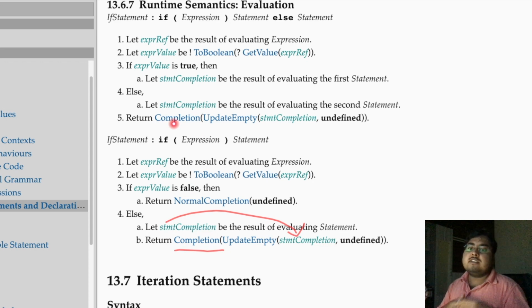So this is basically how things like throw, break, or return values get propagated. If it got a return value, it's going to move it up to the higher layer. It's going to return it to the enclosing statement.